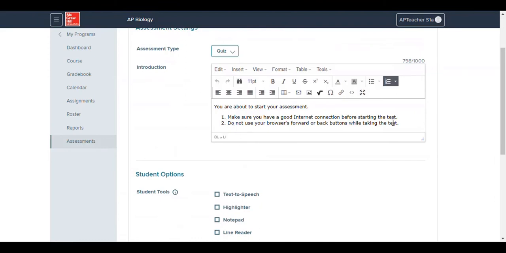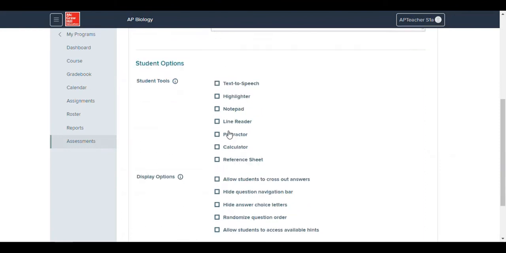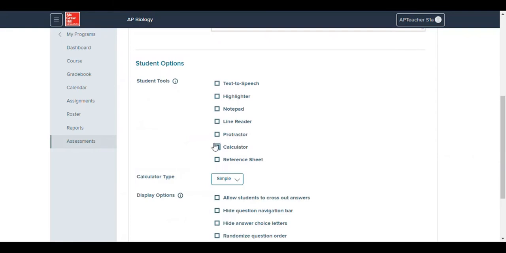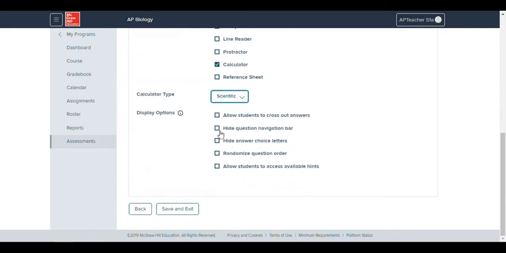But you also, teachers, can add some more instructions here if you'd like. Here's some tools that they can have access to. And oftentimes in a science course, sometimes the calculator is good. Calculator, and do we want a scientific one? There you go. The kids will have access to it. And at the bottom of the page are some display options. The one I think is important for giving tests or quizzes digitally is this randomized question order. So everyone in the class will get the same questions. They'll just be in a different order. And now we'll save and exit.